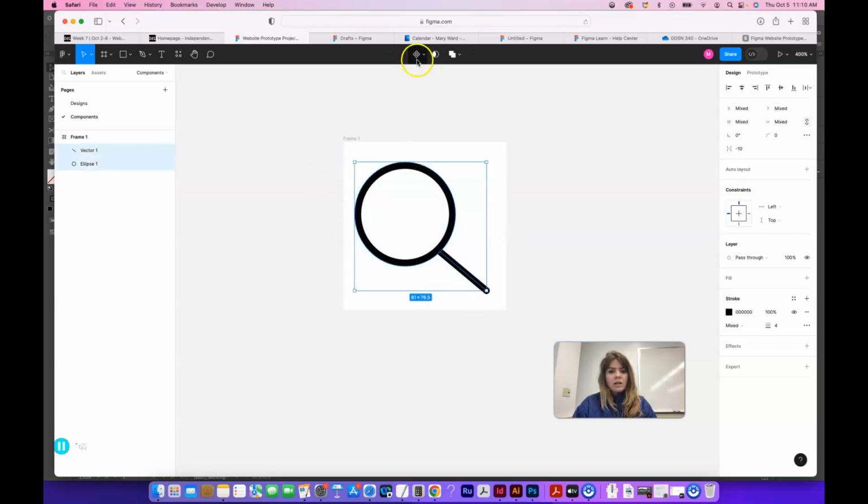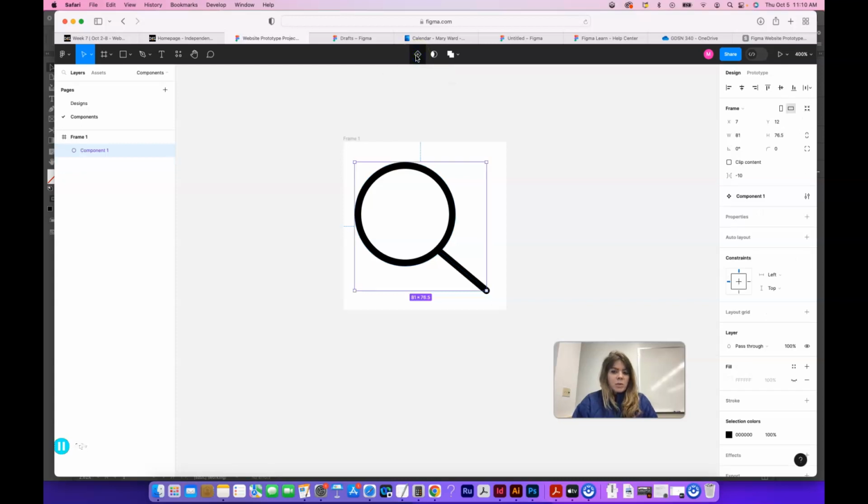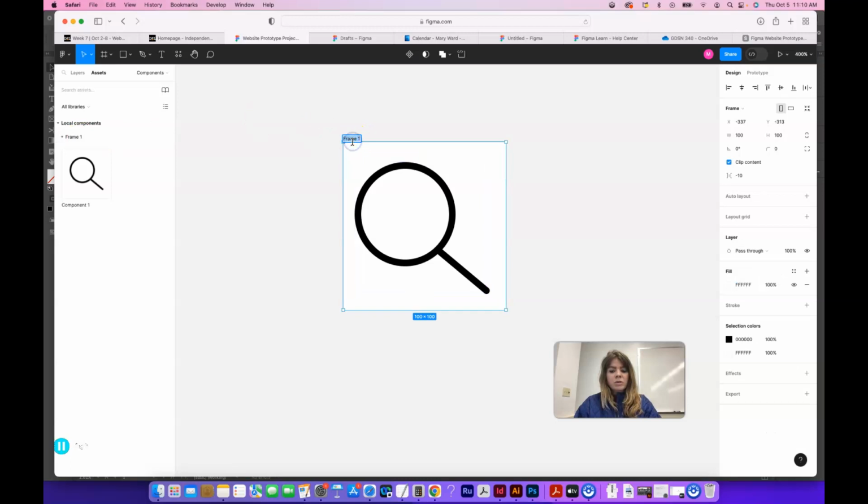Let's click on that and create component up here. So that just created a component. If we need to use the search icon in many different places, we can create a component and add it in our designs page on whatever pages we need it on. And we can go into our assets and we can see that our search icon is in here. I haven't named it yet, so let's go ahead and just double click.